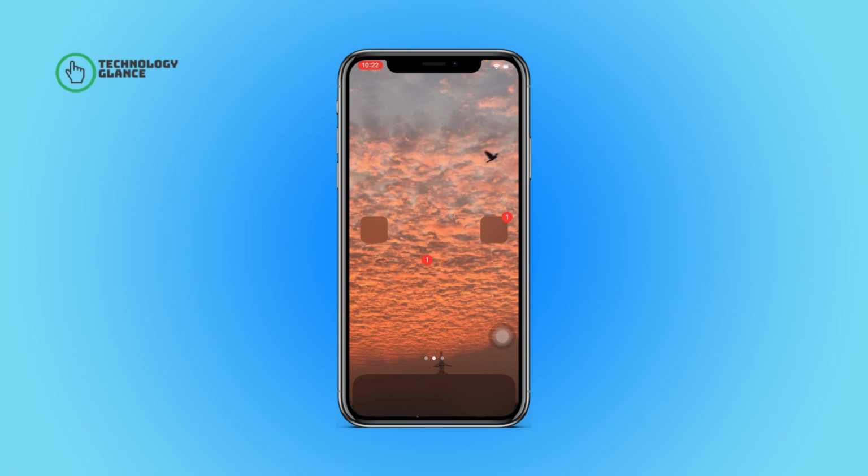In this video, I'm going to guide you through how you can stick a sticker on your snap on Snapchat.